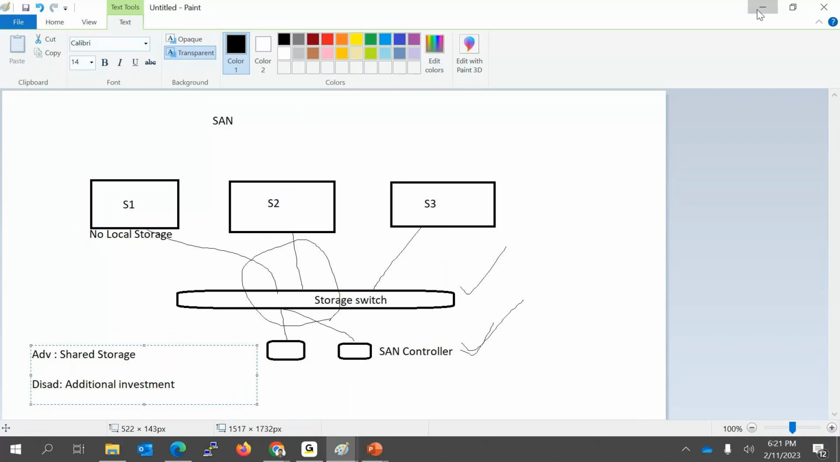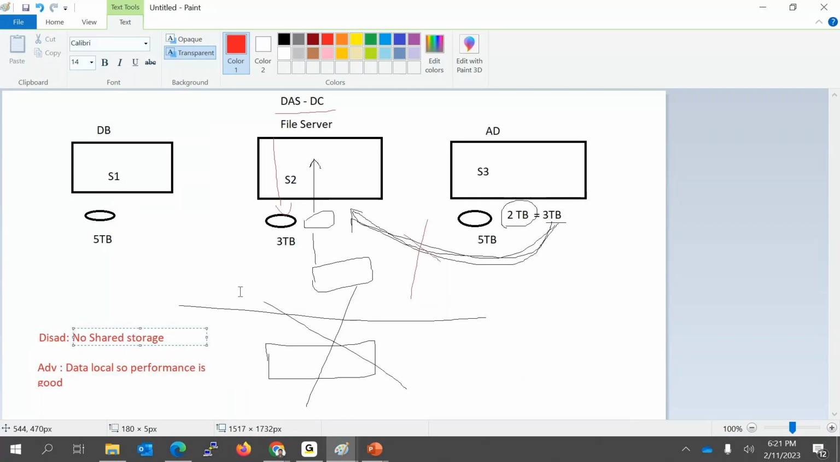But some customers come and ask, hey, I cannot compromise on performance, but at the same time I need shared storage. So the question indirectly is: put DAS and SAN together and build one solution. In another way, put local storage and shared storage in one solution, give me a new solution. So here the problem is no shared storage.